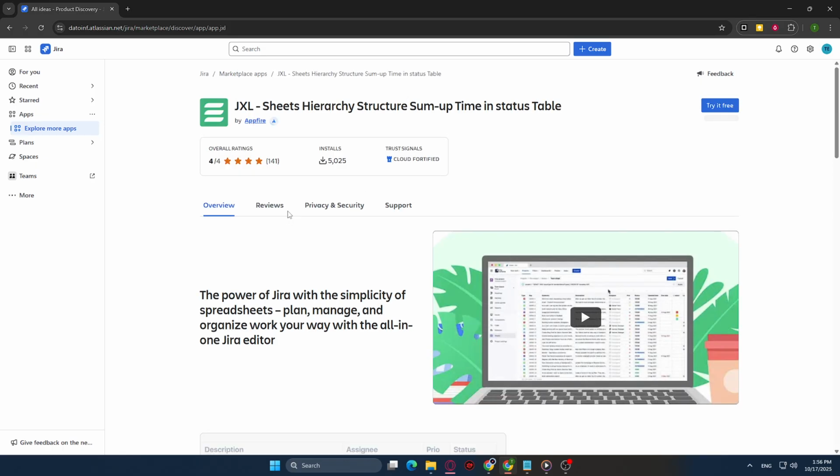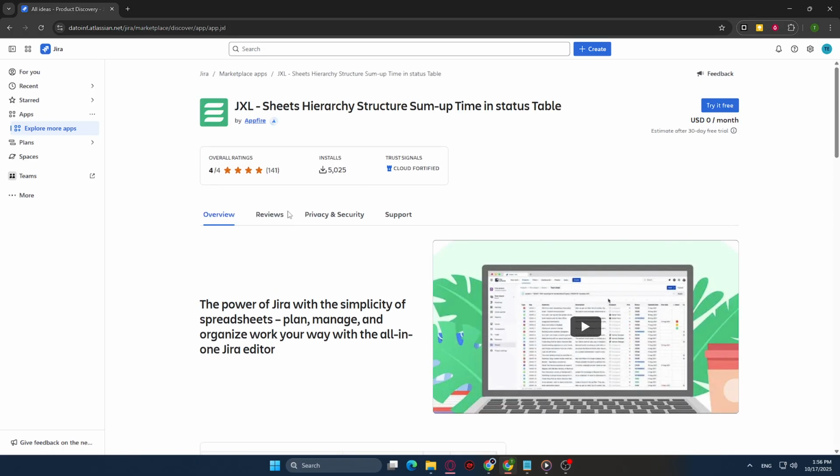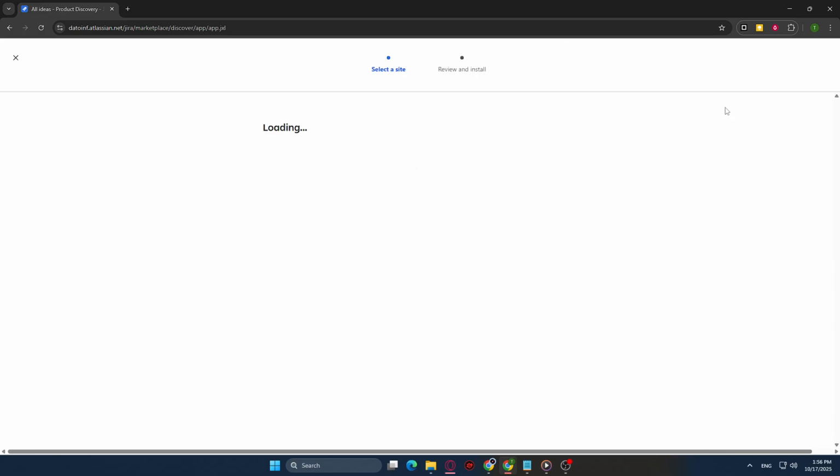After you've reviewed the information, and if you feel that JXL aligns with your needs, go ahead and click Try it free. This option permits you to experiment with JXL without any immediate commitment, helping you evaluate whether it seamlessly integrates with your current Jira setup and is beneficial for your specific tasks. And just like that, you're done. It's that simple to explore and try new apps in Jira.